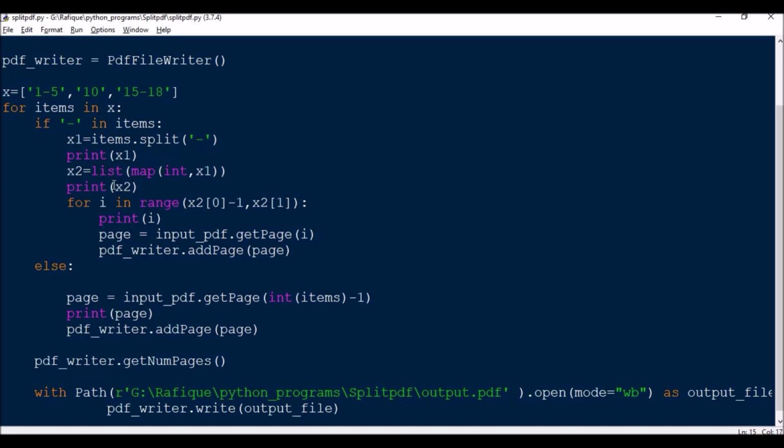Now I have this x2, so x2 has two items over there. One is 1, another is 5. So x2 of 0, so 0 is like 1 minus 1, that means 0. I will tell you why I made it 0. Then comma x2 of 1 is nothing but 5. So when the range is like 1 to 5, from here to here, sorry, 0 to 5 it is printing.